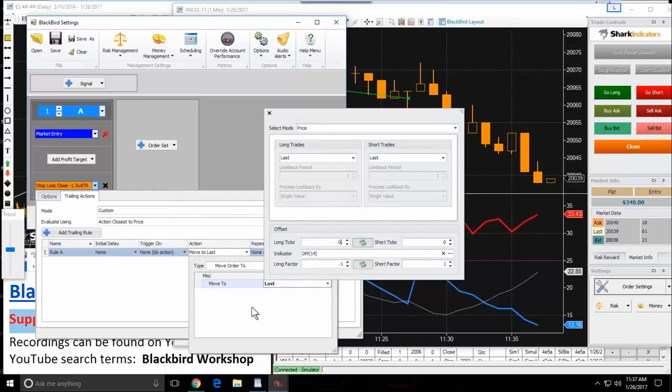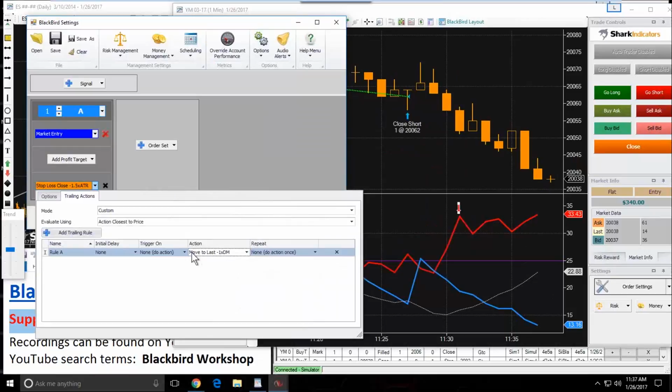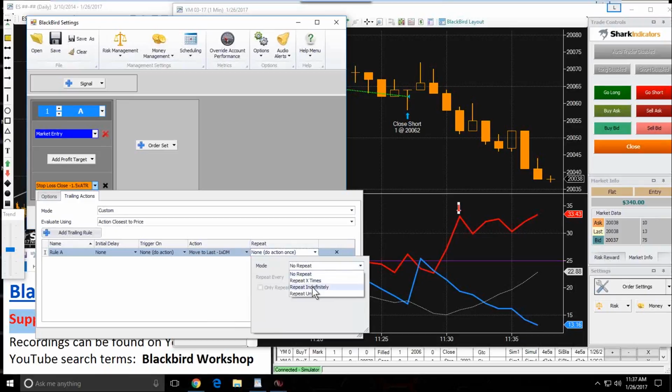All right, let's see. Yeah, we got that. Okay, so we have our action set. So we're going to move the stop loss to the last price minus our DI plot, and then we need to set the repeat up. And so we'll just have this repeat indefinitely. And we could have this repeat on a bar by bar basis. So that means the stop loss would only move when the bar closes.